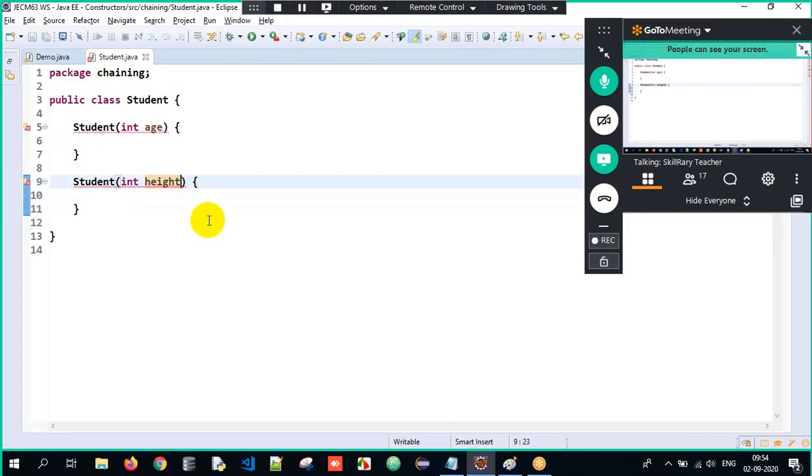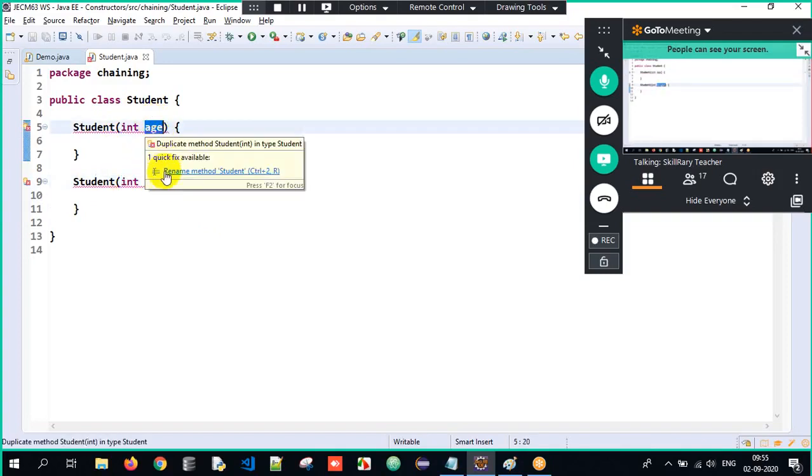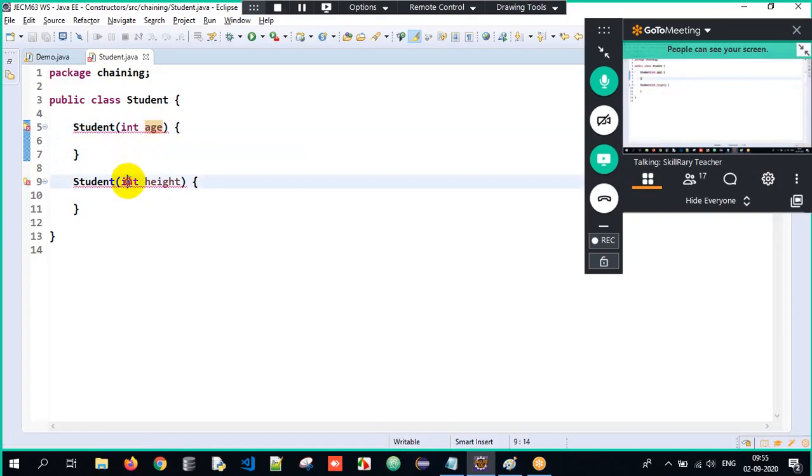Now it's giving an error. Why? The process of having multiple constructors is called constructor overloading. But when I have constructor overloading, they should differ in arguments. Sir, the variable name is different, no sir? It doesn't matter. It's a duplicate method wherein the data types are int and int. So here I'll just write it as double. Will it work fine? Absolutely.